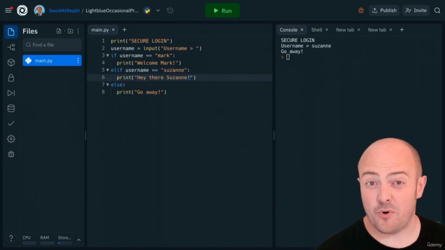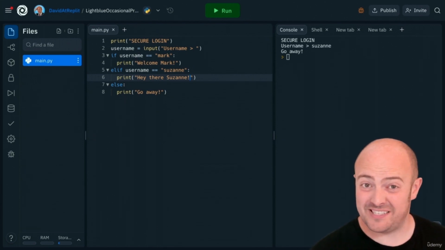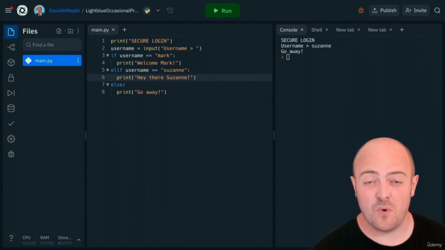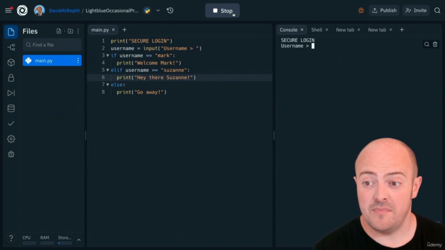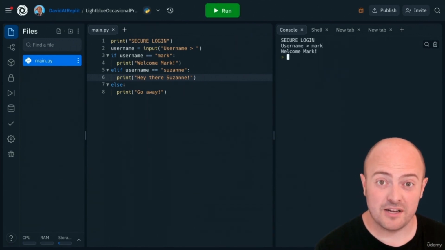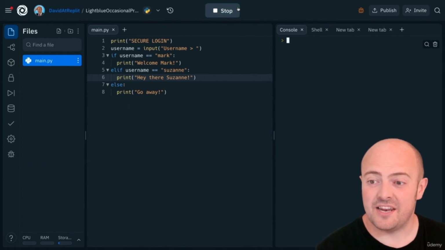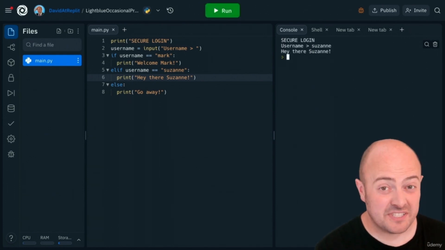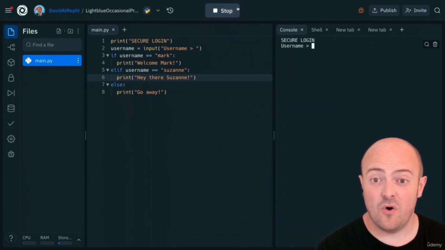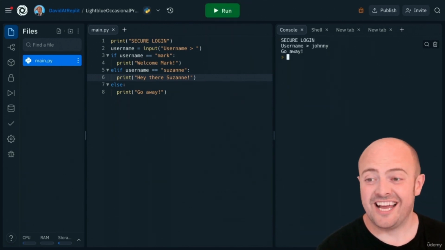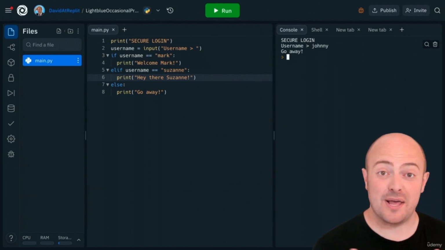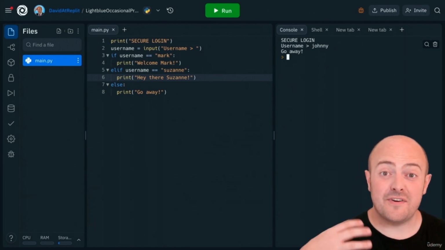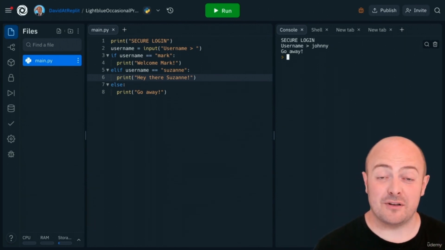Now it's a very simple program at the moment. It's just saying hello specifically to Suzanne in a different way. But if I run this program, I can tell it that I'm Mark and get a specific message for Mark. I can tell it that I am Suzanne and get a specific message for Suzanne, or I can tell it that I'm Johnny and get the message that everyone else gets. This is a very, very simple way of adding as many of those as you want.